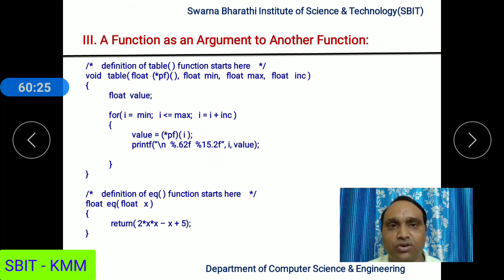For every value of x, we have to calculate the y value using the equation y of x equals x square minus x plus 5. For calculating that, we have declared a float variable called value inside the table function. Then i should also be declared here, value comma i, otherwise the compiler generates an error. I forgot to declare variable i here, so what you have to do is write value comma i here.